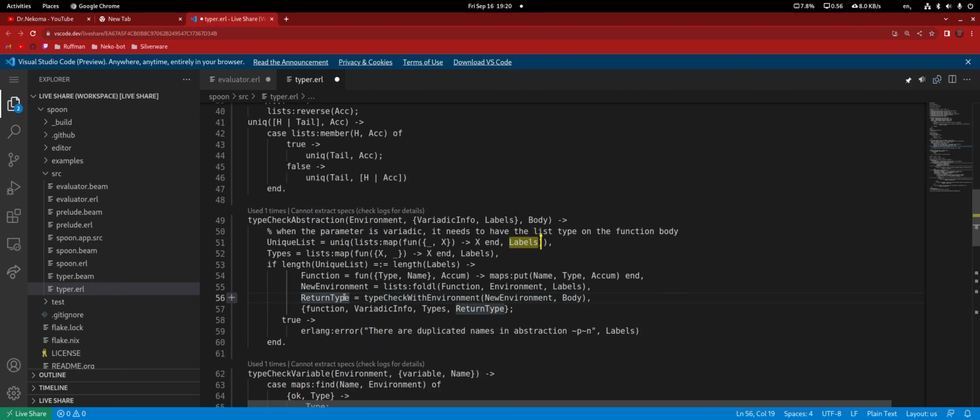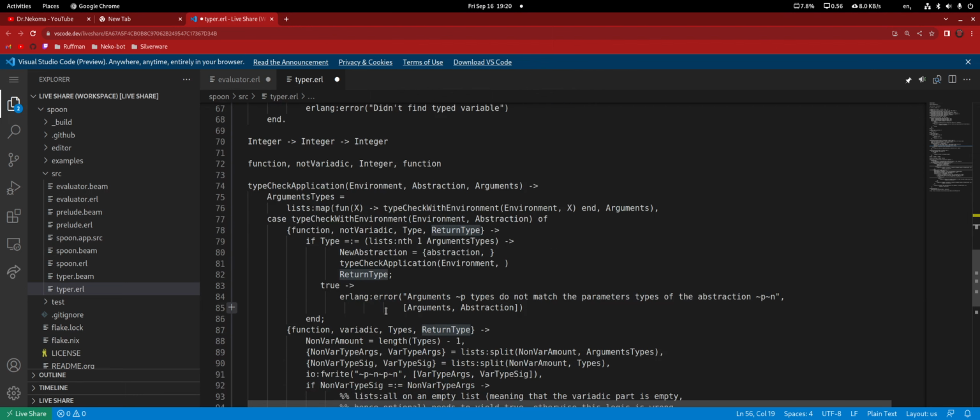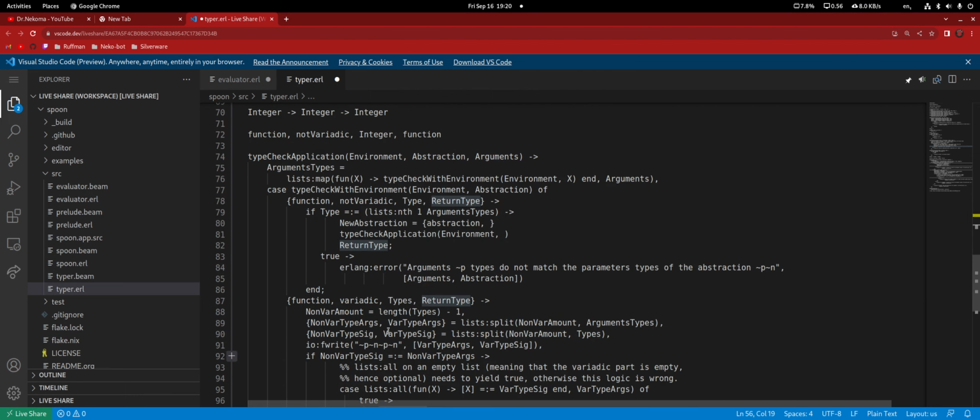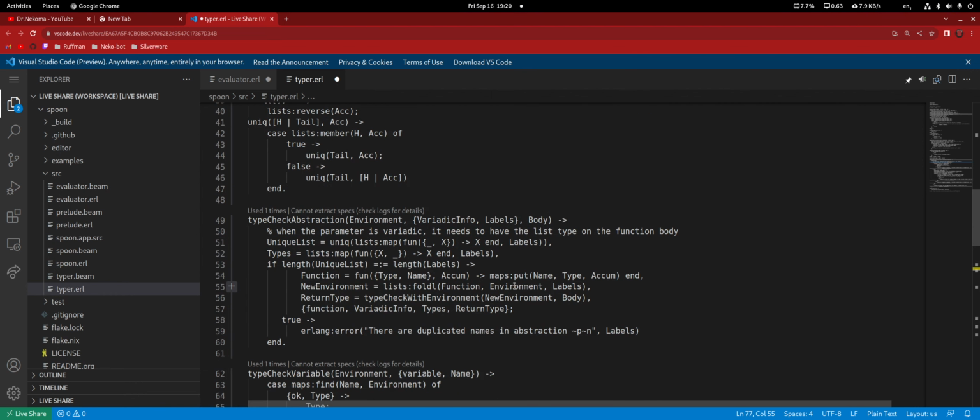So, wait. I don't know if it is possible. But what I'm confused about is, if we type check an abstraction, which is the first thing, don't we already have the function of variadic and the information we need? Wait, if you type check an abstraction, you're gonna have this, line 56.